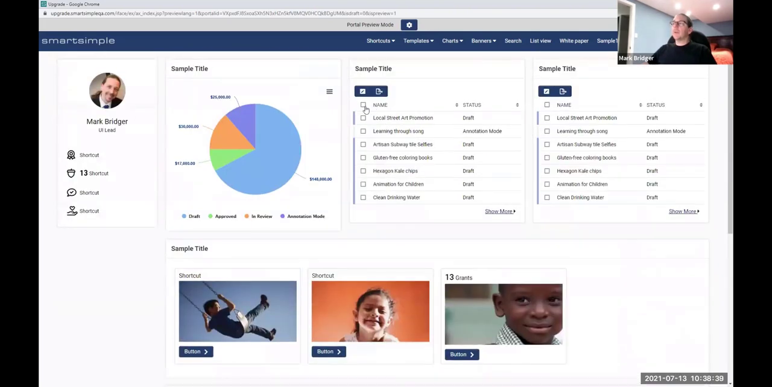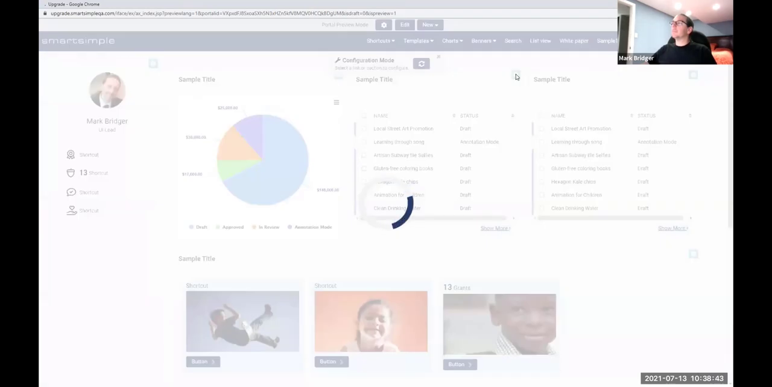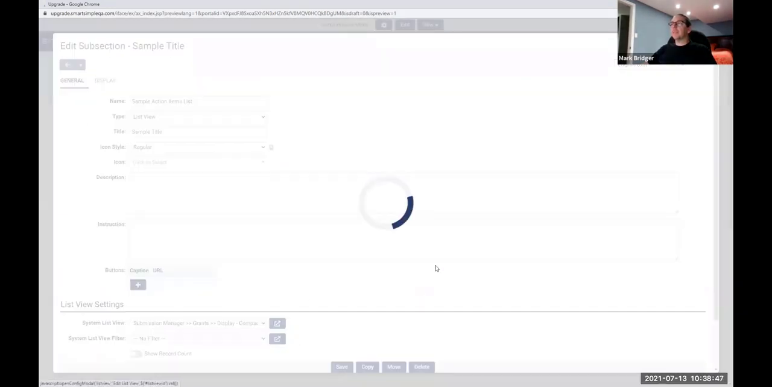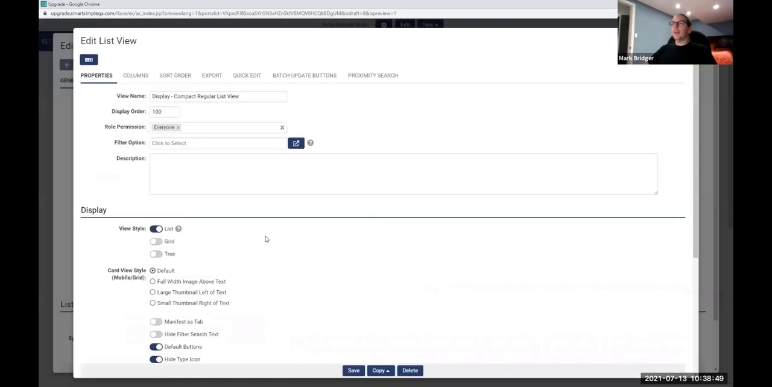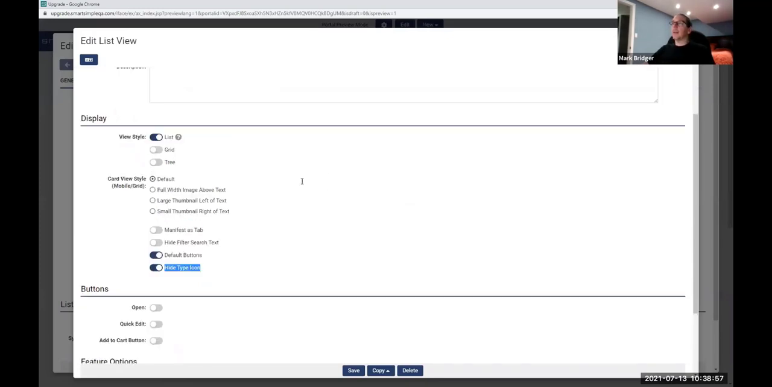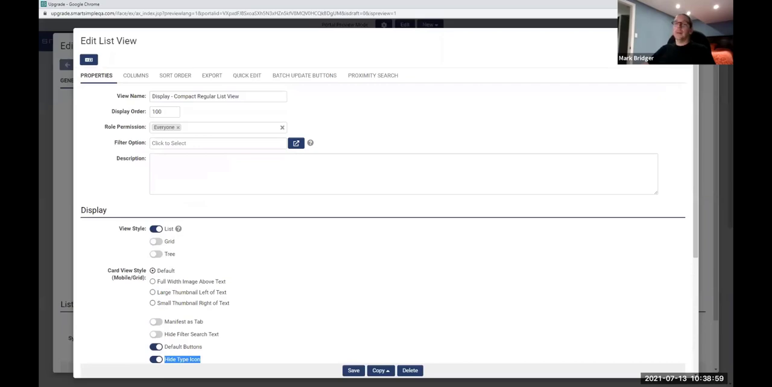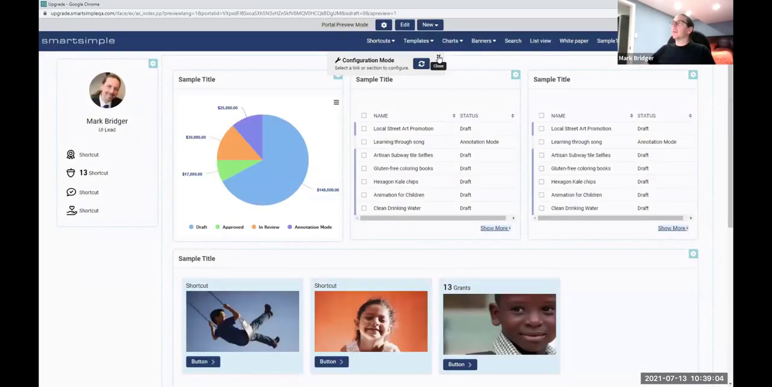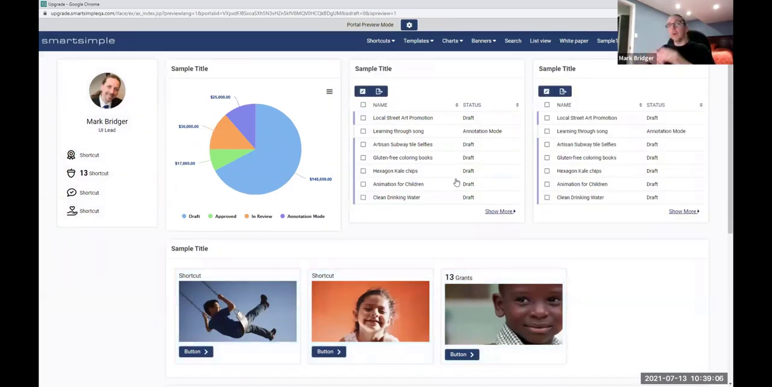But you'll notice in this list view, I don't have it. So I'll show you how I did that. So if I jump to this list view, you can see there's a new button here, hide the type icon. So if you want to hide type icon from any list view, you can just turn that on and it hides that status and type icon. And it's especially helpful when you have smaller list views showing up in smaller areas.